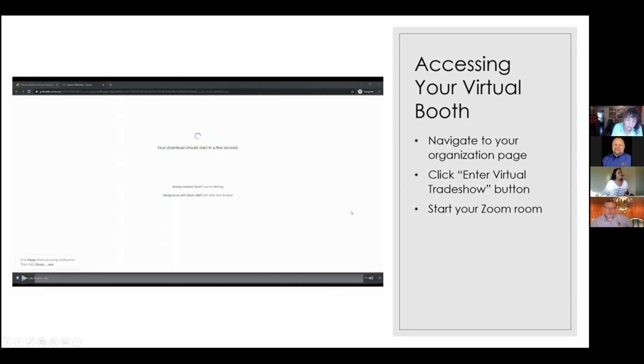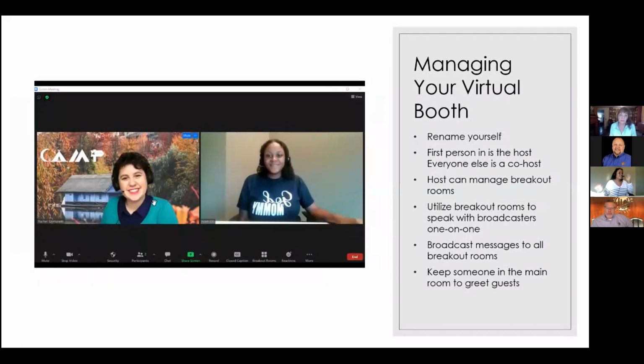Just as a little bit of an overview, when you're accessing your booth, you're going to navigate to the organization page, however that's listed on your site. Click the Enter Virtual Trade Show Booth button, and then start and prompt your Zoom room. So now we're going to talk about the different ways to manage your booth.